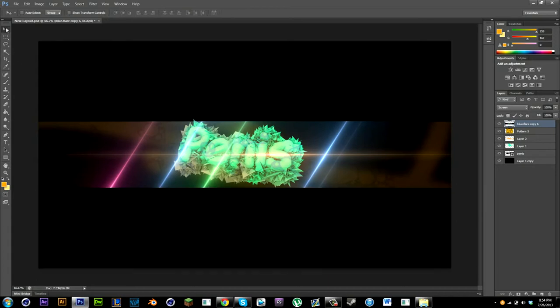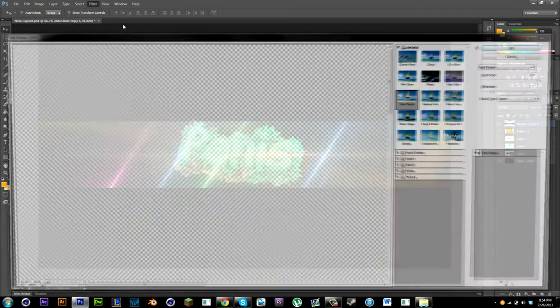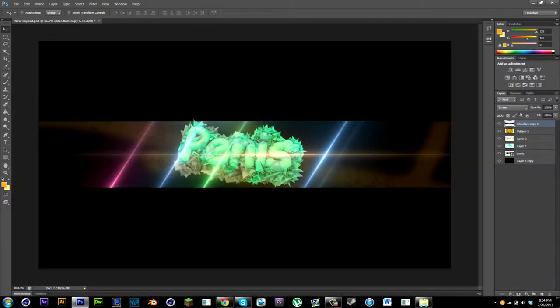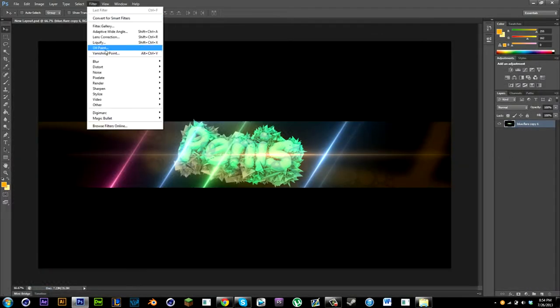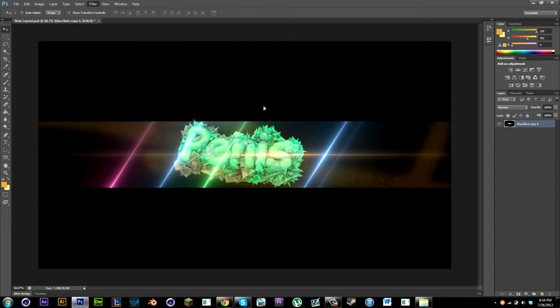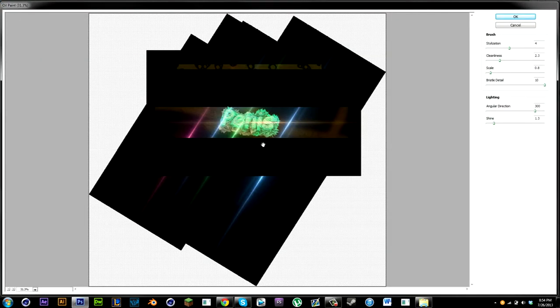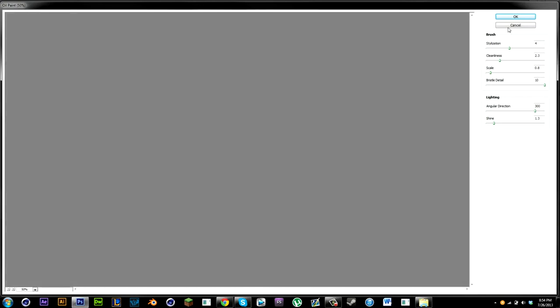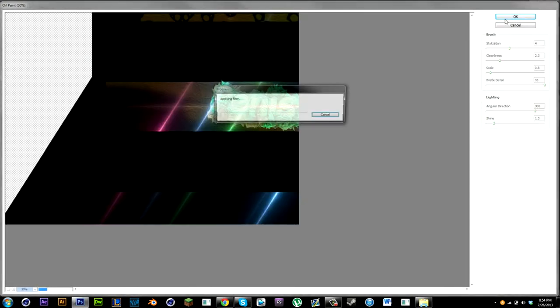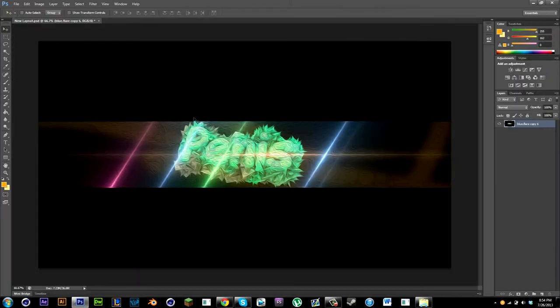Okay, so now we have this. We need to add a really, really crucial thing. Okay, it's called oil paint. It's quite a nice effect. I'm just gonna combine all these layers into one. I'm just gonna go to filter. I'm just gonna go to oil paint, and we get this little thing here, and it looks pretty good. And yeah, the default setting's awesome. I'm just gonna press OK. It's going to apply the filter. Oh, really, really nice effect there.